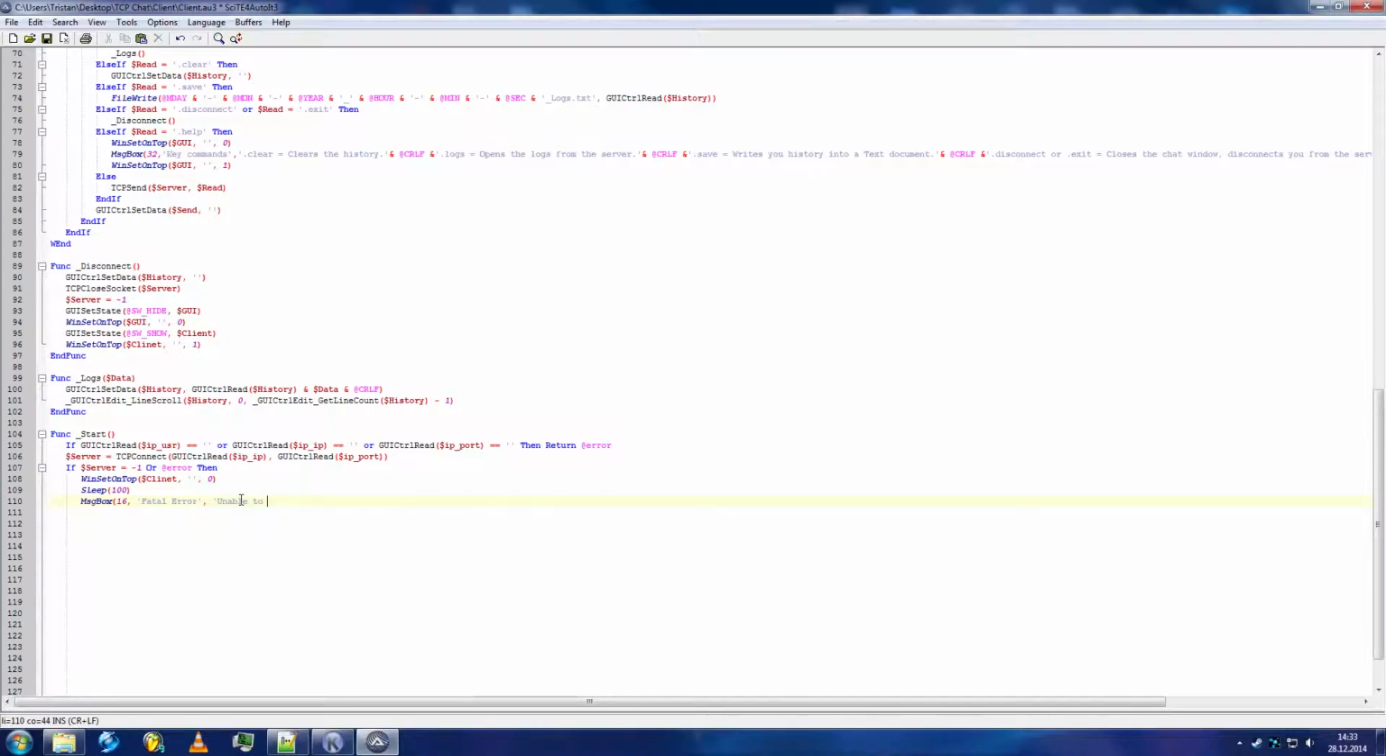Unable to connect to the server. Change your settings and try again.